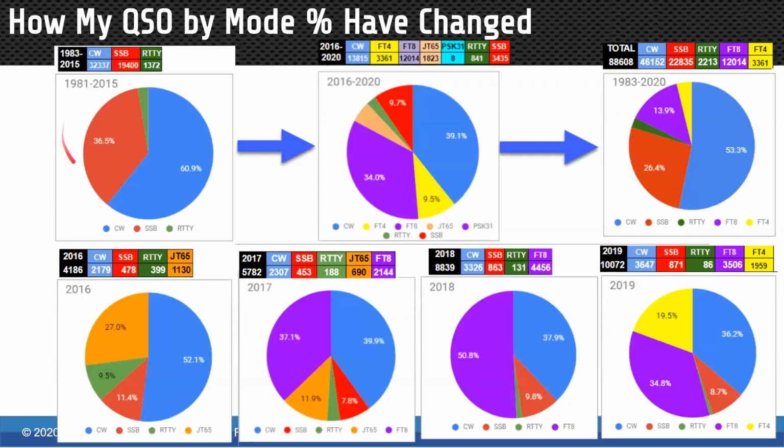And here's the progression. Here's my amateur radio HF career from 1981 to 2015. And then you look at 2016 to 2020 are drastically different, and my overall over 1983 to 2020, I'm still predominantly CW, but over a quarter of my contacts are now from these newer modes, even though they've only been around for a few years.